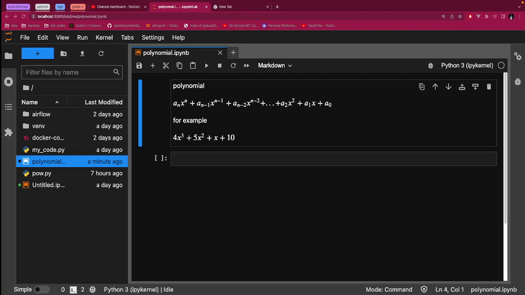Today we are going to create a class that defines polynomial functions as objects in Python.